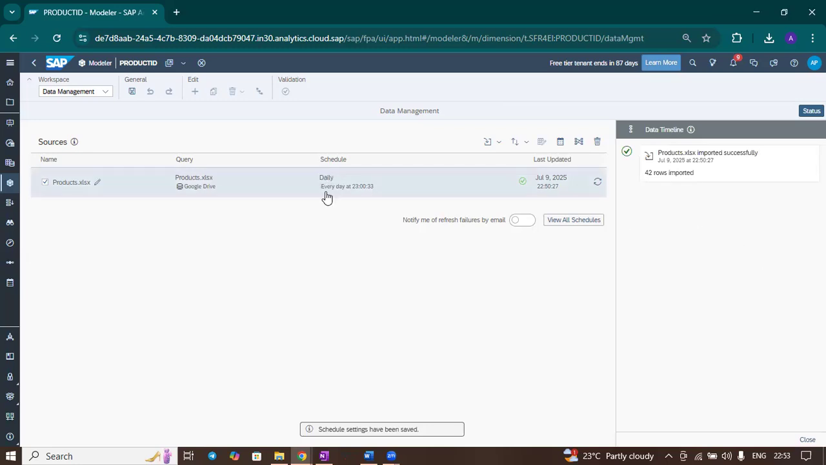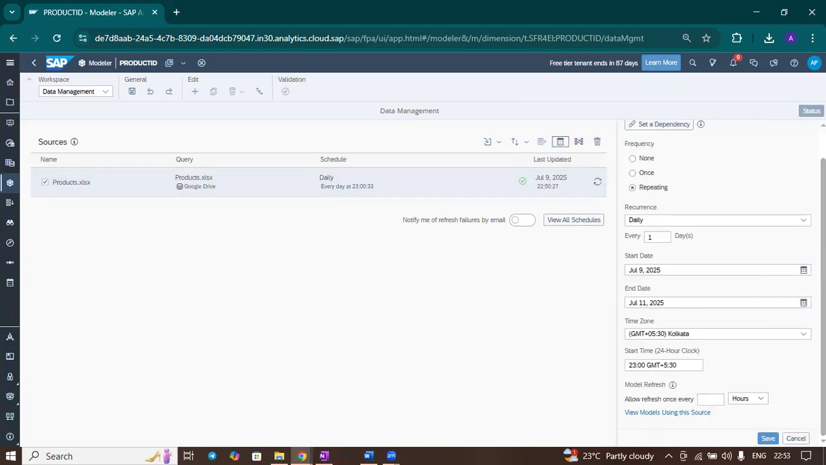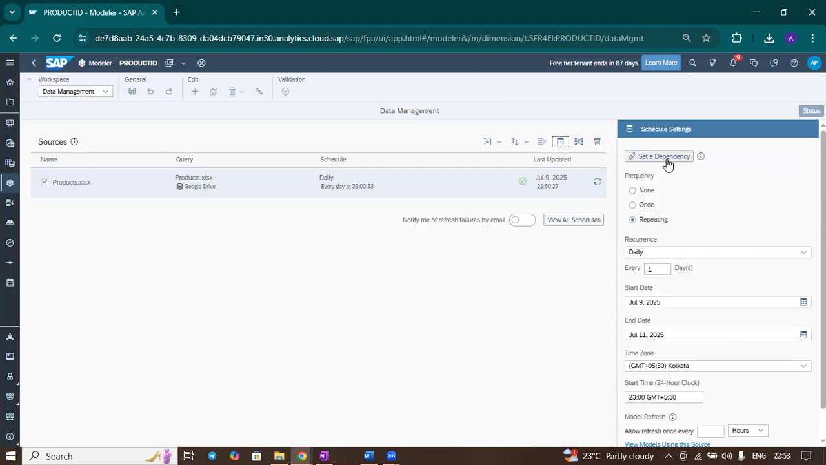Now you see it is scheduled daily every day at 23 IST. Till when you can select. And one more thing, I'll select this, and if I go here, there is something called set dependency. Set dependency means, suppose this is only dimension ID. Suppose if you have text from another file, you can also create an import job and load that text, and then you can set dependency. Okay, first load my attribute and then text, that thing you can do here.